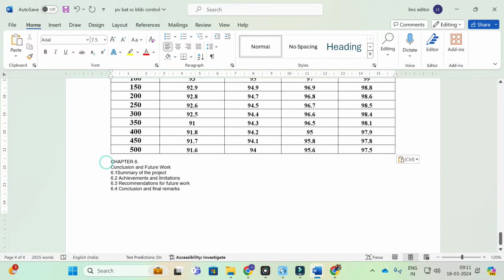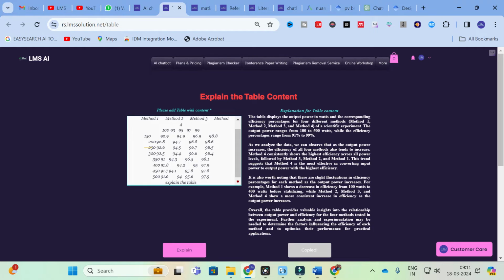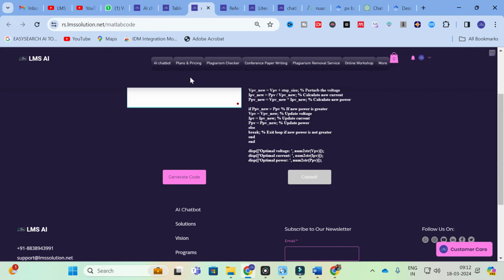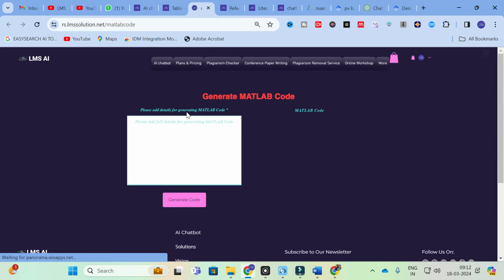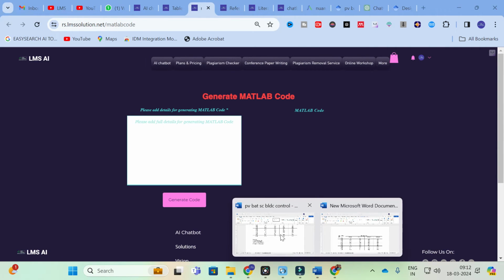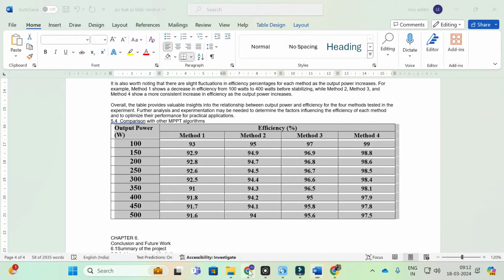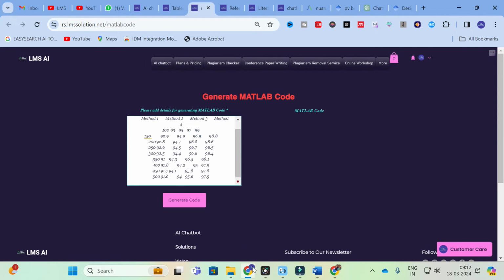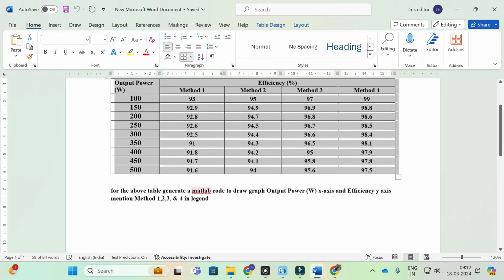After that, you can draw graphs and charts using this code also. Here you can see that. Again, go to the generate MATLAB code template and refresh again. In this template, I am going to copy and paste the same table again. Copy the table and paste it here. After that you can see an input prompt: for the above table, generate a MATLAB code to draw a graph with output power on the x-axis and efficiency on the y-axis.